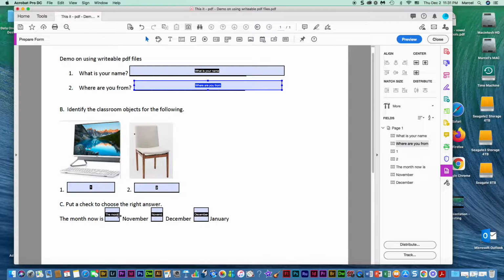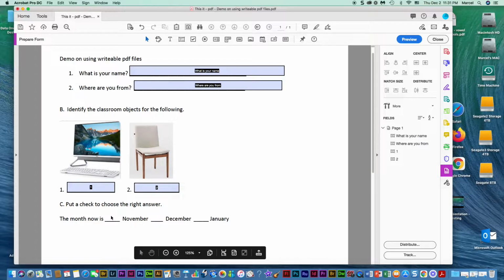Now this one here is a field for writing letters, and that's not what I want. So I'm going to click here and hit delete, click here and hit delete, click here and hit delete. Now what Adobe Acrobat does, when it sees a line, it creates a field for writing words or letters, but I want check marks.